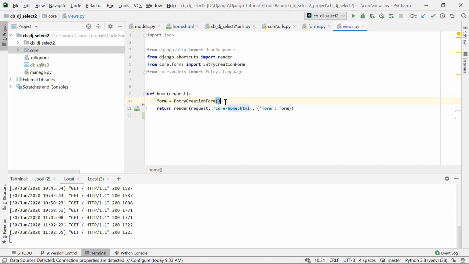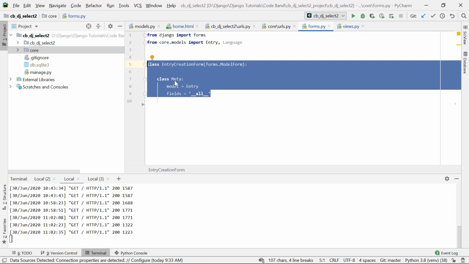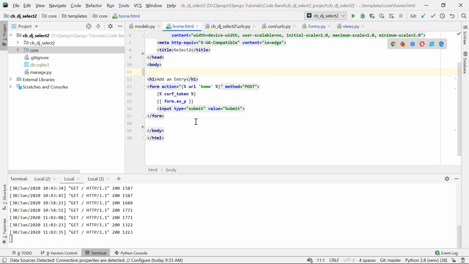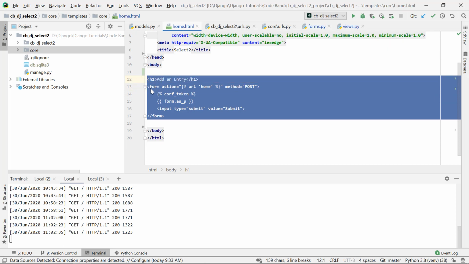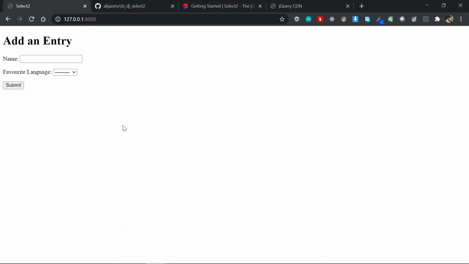As you can see, the entry creation form here is pretty much a model form, with a simple class Meta and a model Entry with fields all. So it's just a form to actually add a new entry. It'll have fields like the name and the language. The home.html is pretty simple: an h1 and a form with that form.as_p. Those fields are rendered, and the application itself is this one.